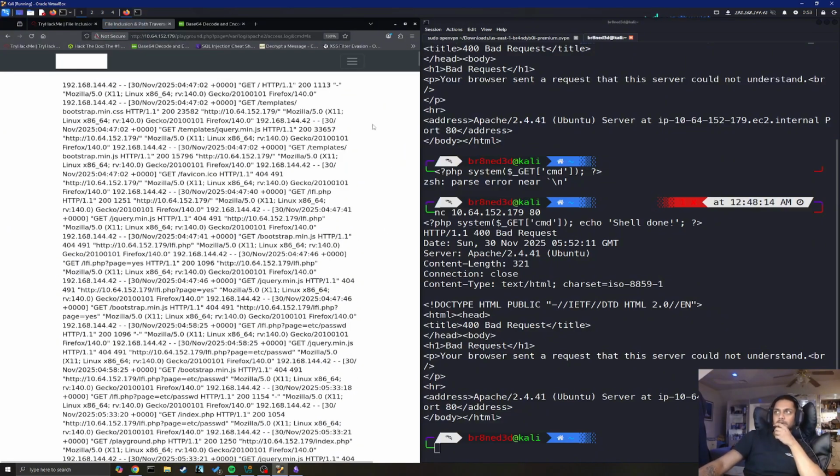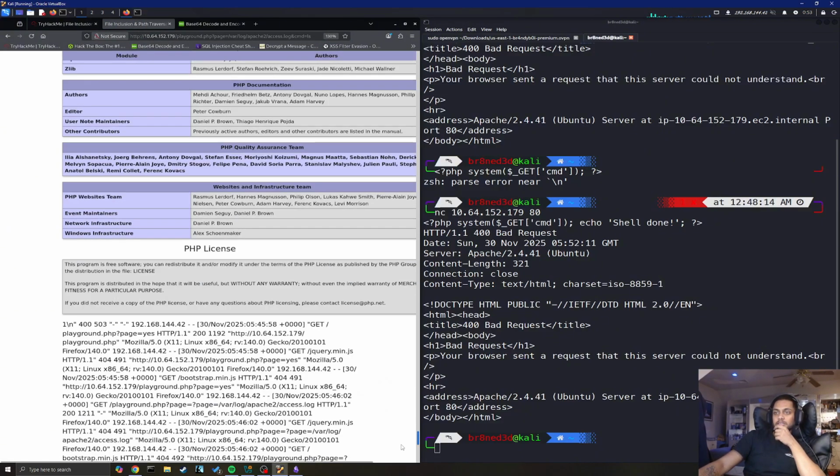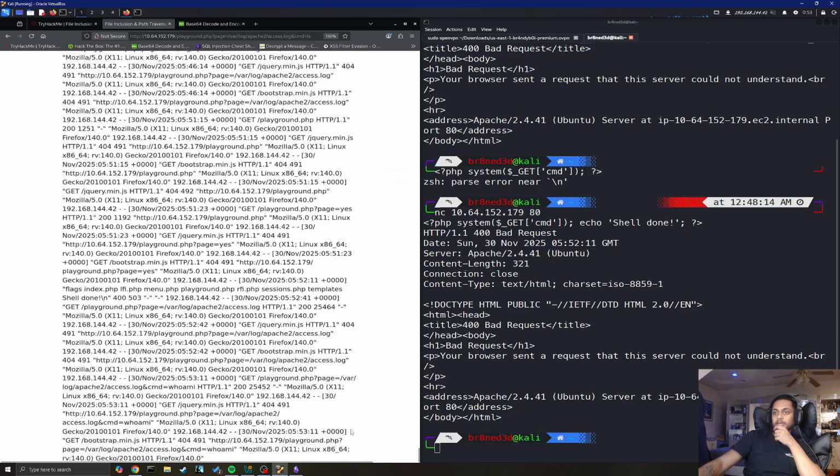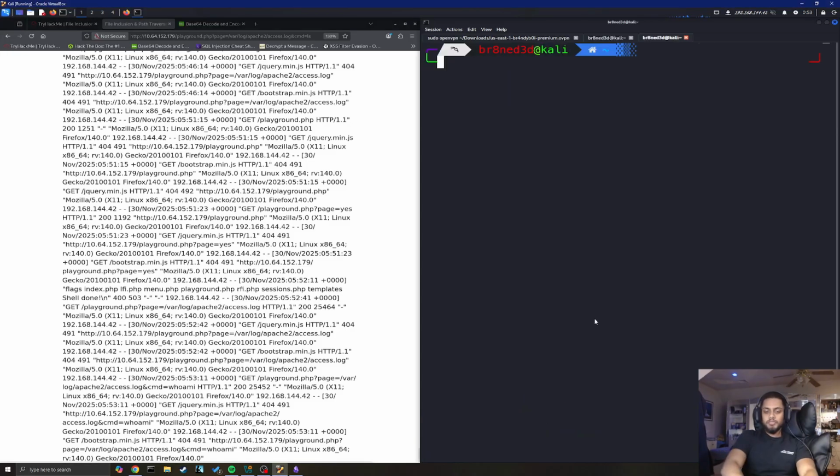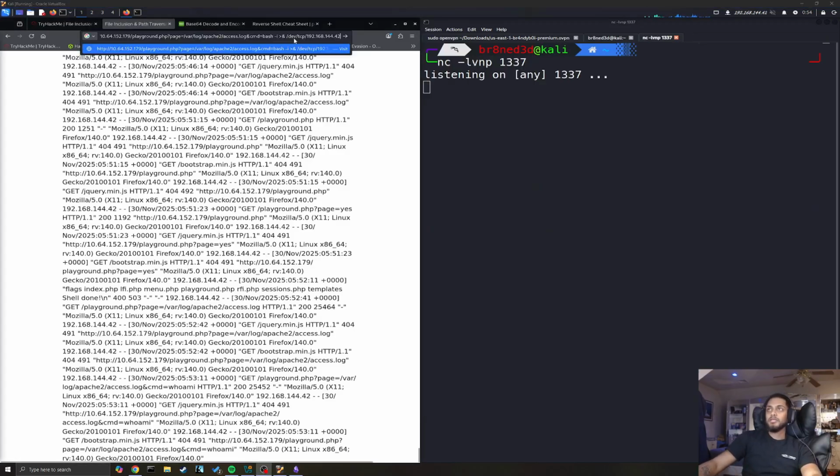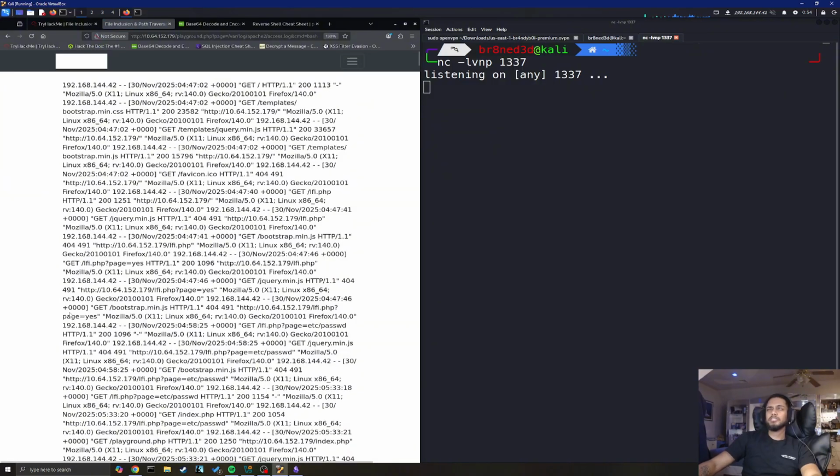Now that we have local file inclusion, hell, I might even go all the way and just get a remote shell real quick. First things first, let me set up my listener. And I put my reverse shell in. I don't know if this is going to work. I didn't think that was going to work. Let me try a different one.